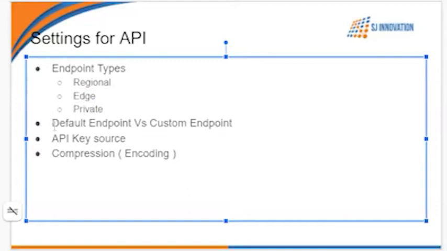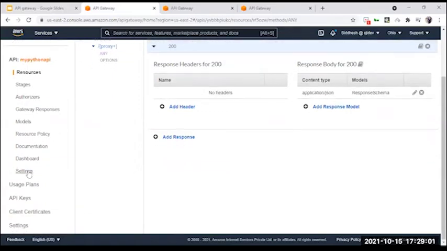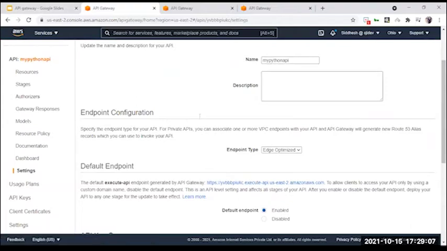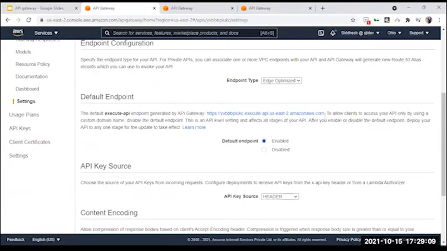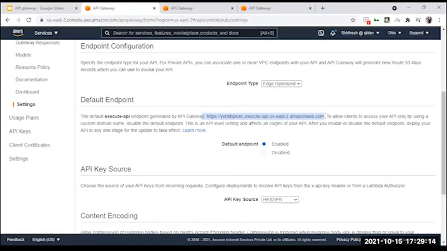Then there is something called a default endpoint and a custom endpoint. If I go to settings, you can see I am getting this endpoint. This endpoint is generated by Amazon. AWS generates an endpoint and gives it to me, so I don't have to worry about creating a separate endpoint and all those things. So this is the default endpoint that we can use while working with the APIs.